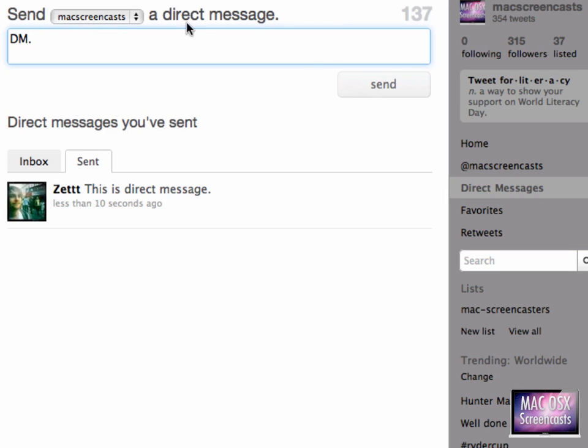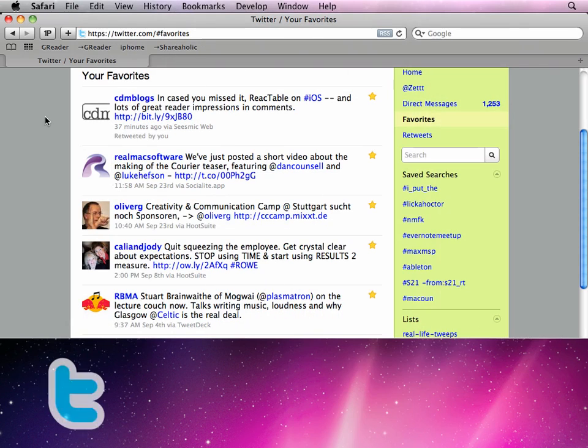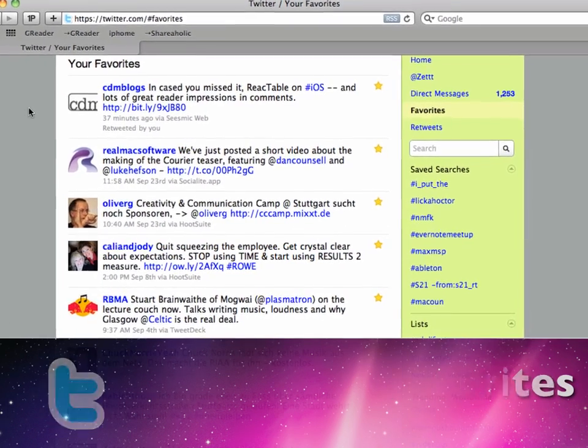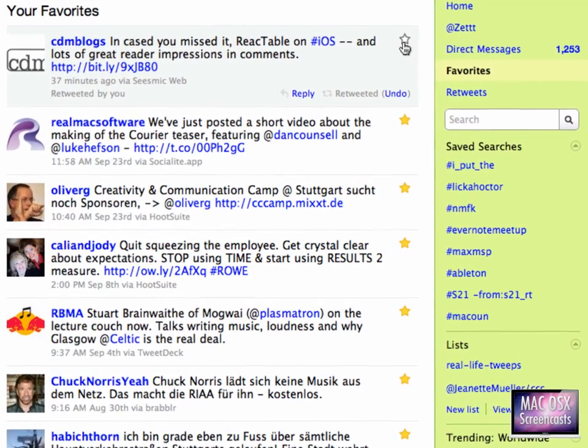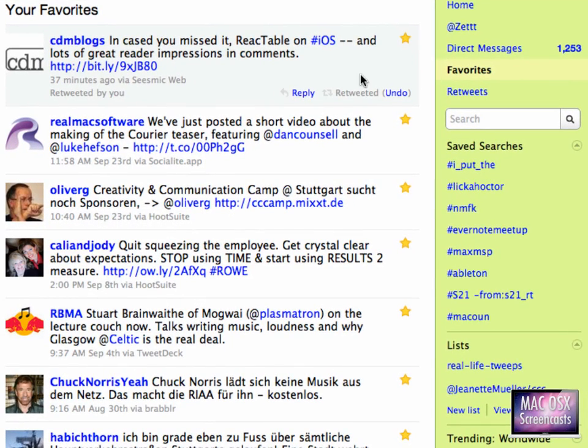Obviously you can't direct message yourself, because it's just a bit pointless. Favorites are simply explained. Under favorites, all of your favorite tweets are listed. Those are the ones which you added or marked with a star symbol. Now, this is basically everything I have to tell you about this function.